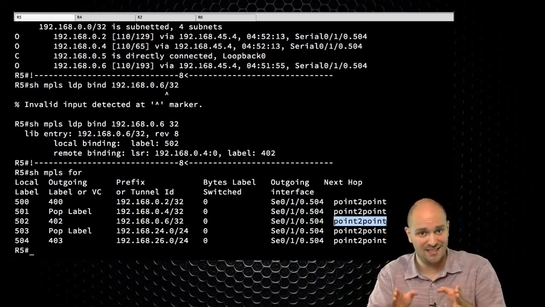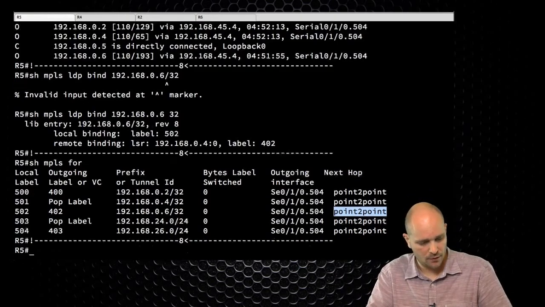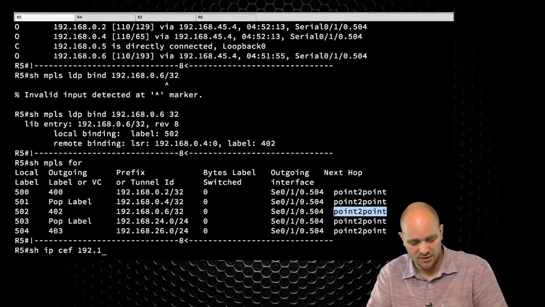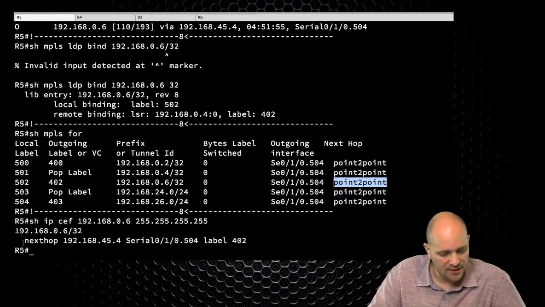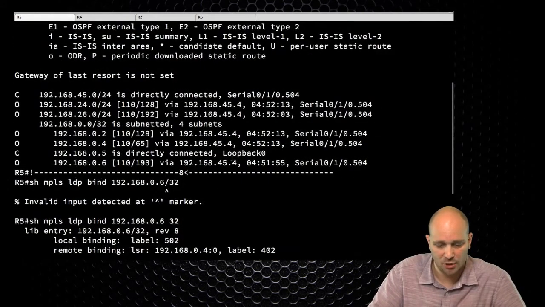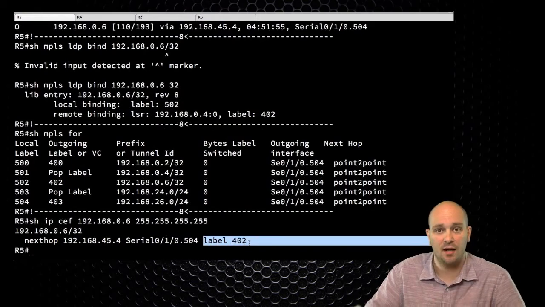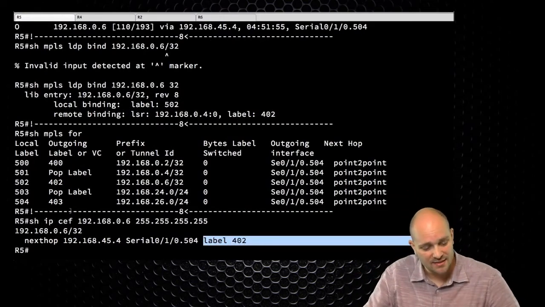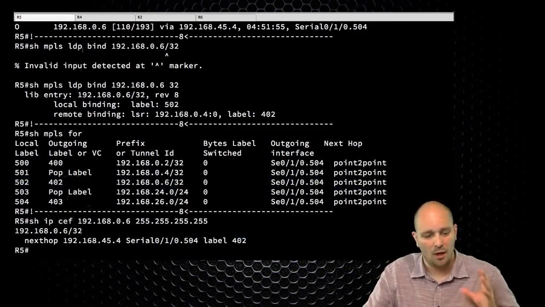We can also see this in CEF. So if I do show ip cef 192.168.0.6, of course now I believe that I have to do it like this. Yep. I'm going to see that next hop is 192.168.45.4, which leads me back to this bind here. So this is what tells me that this is the next hop, out of serial 0/1/0/5/0/4, and we can see the label there as well. So we can see that in the CEF table, we can actually see pretty much the same information that we have here.